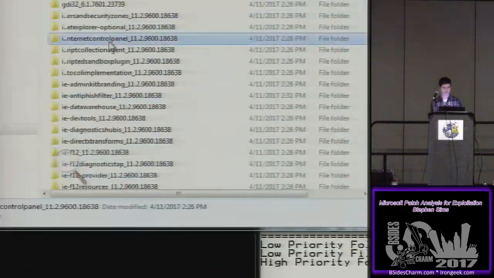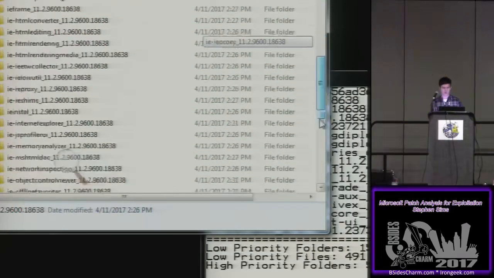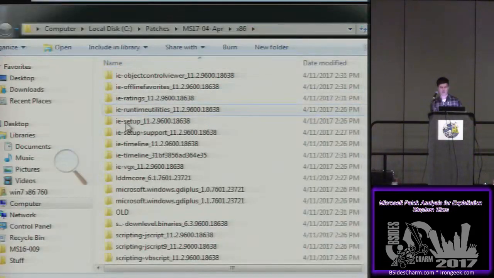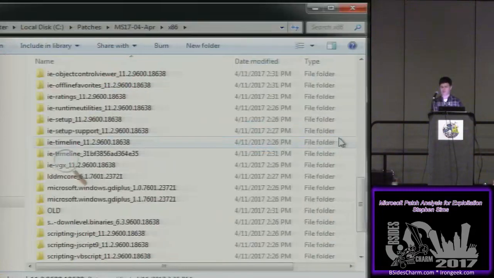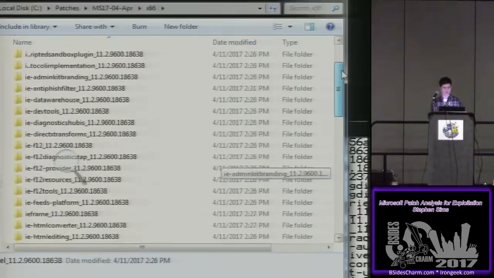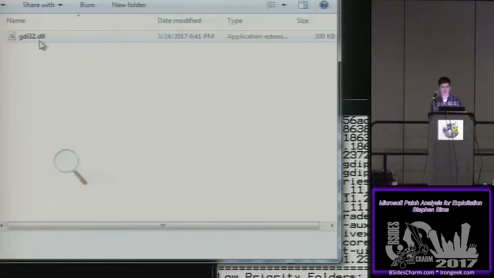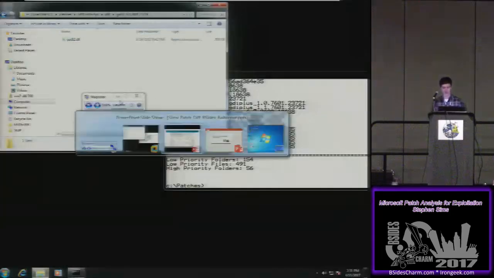We can zoom in here, and if we scroll down, there's not many left. There's the old folder, and you'd want to try and correlate. These all say IE on the front, so we probably assume they're related to Internet Explorer. Scroll up top, tons of them are IE. And again, here's GDI up there, so GDI 32. There's a patch file, so a DLL. So zoom back out.